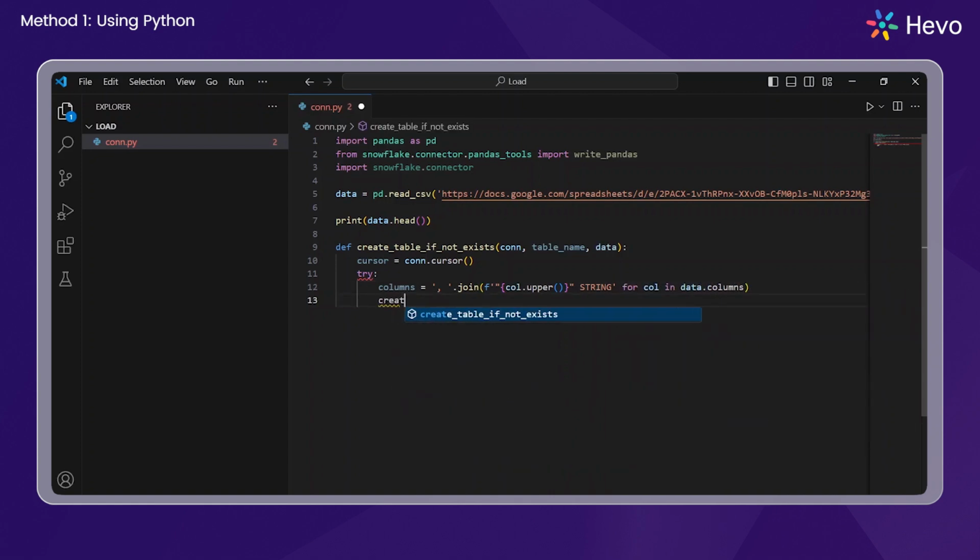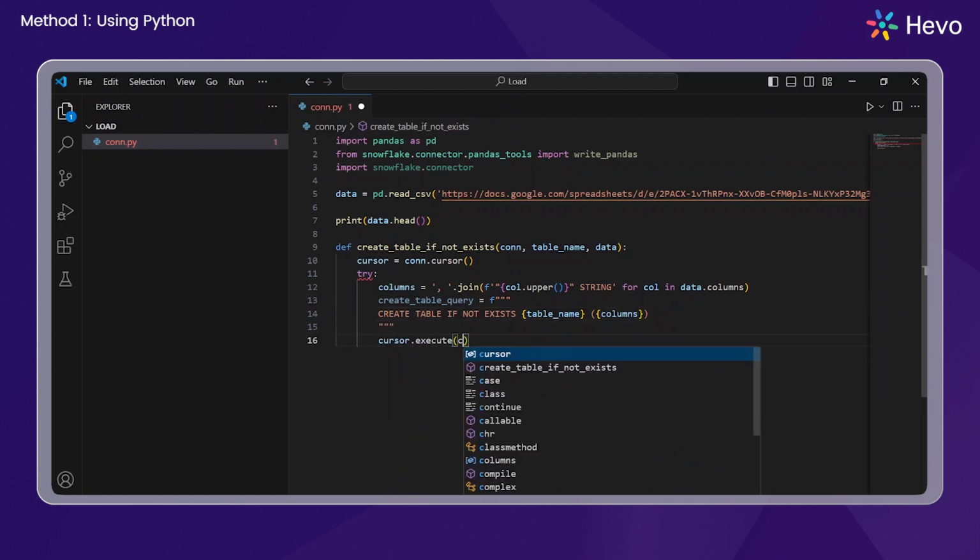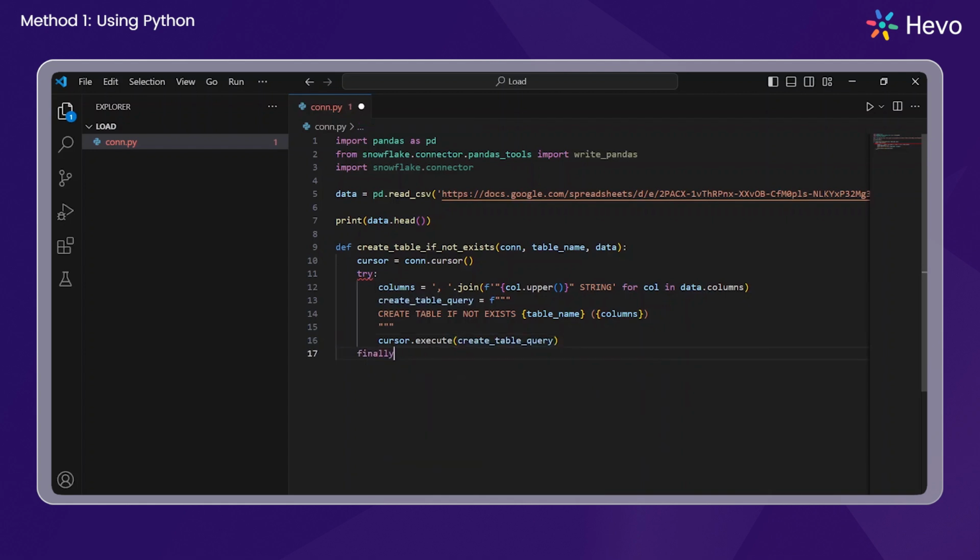Now let's define the create table query. This line will create a new table if it doesn't exist. The cursor object will now execute this query. Now let's define the finally block to close the cursor object. Now define another function to write data into the Snowflake table. This function includes a parameter data.